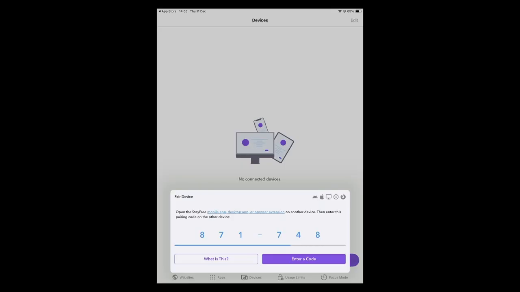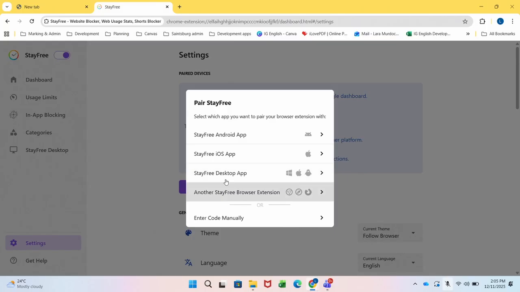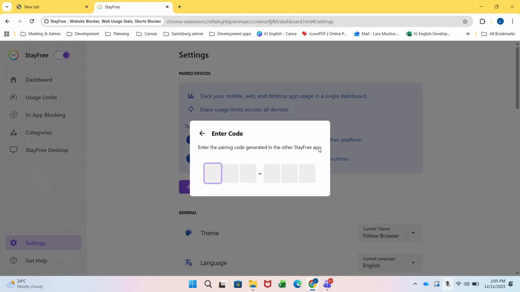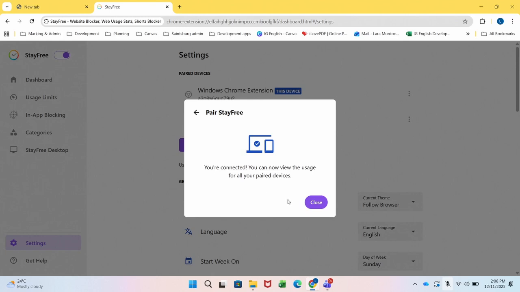So now on the other device, which is my laptop right now, I'm going to select the pair device. And you're going to see it's going to give you the different options. So we are using iOS, so I'm going to say the Stayfree iOS app, okay? And then you'll see it's going to give me an option for that pairing code. So my pairing code was 417686. So I'm going to type that in, and it says you're connected. You can now view the usage for all your paired devices.